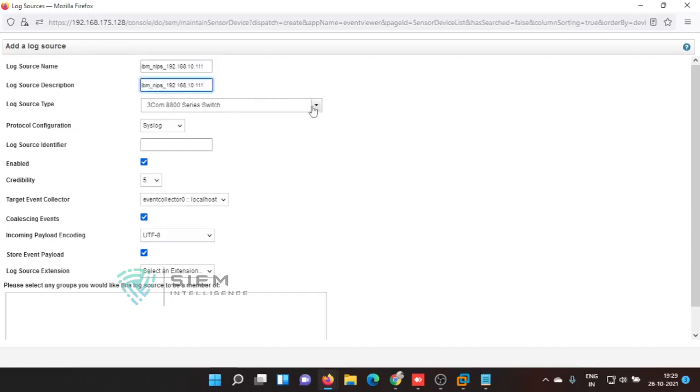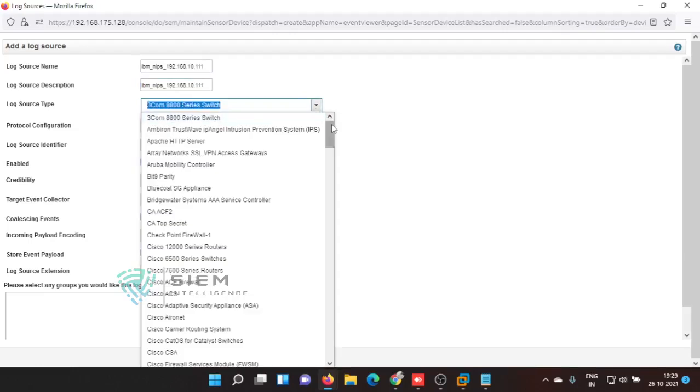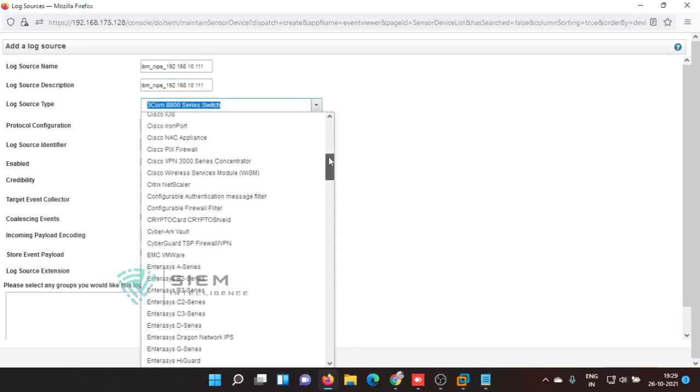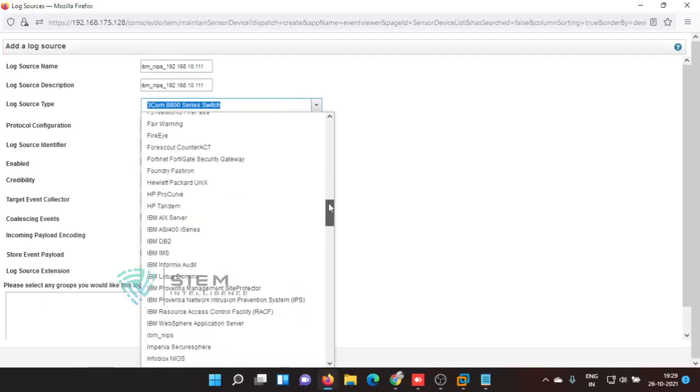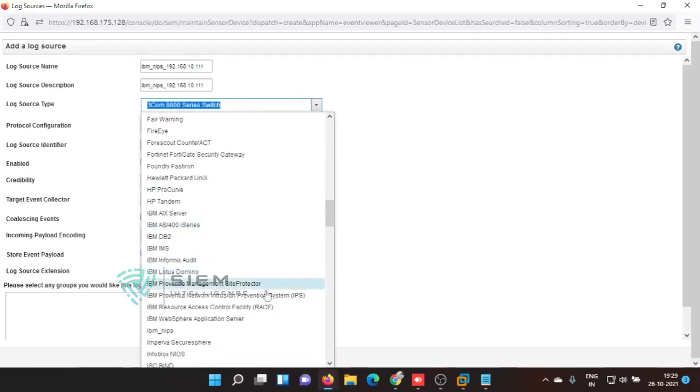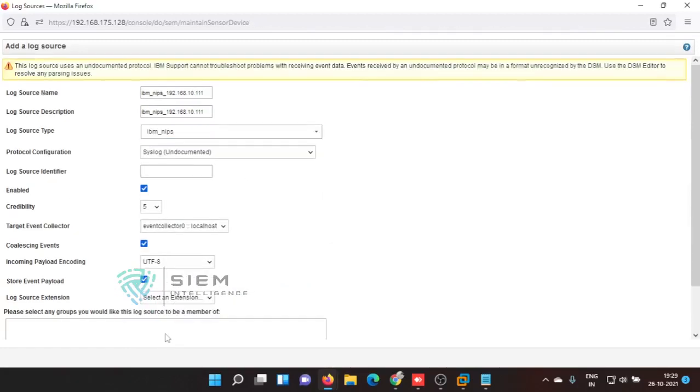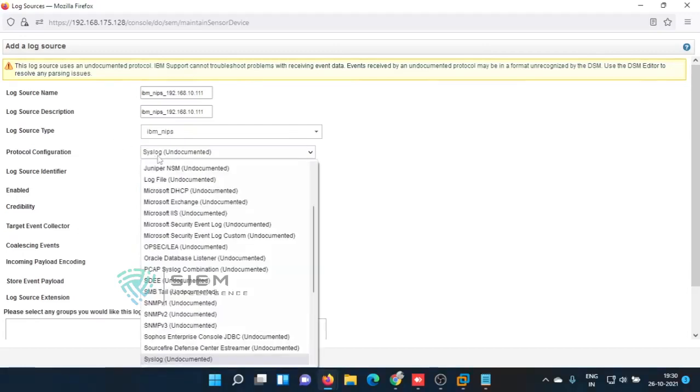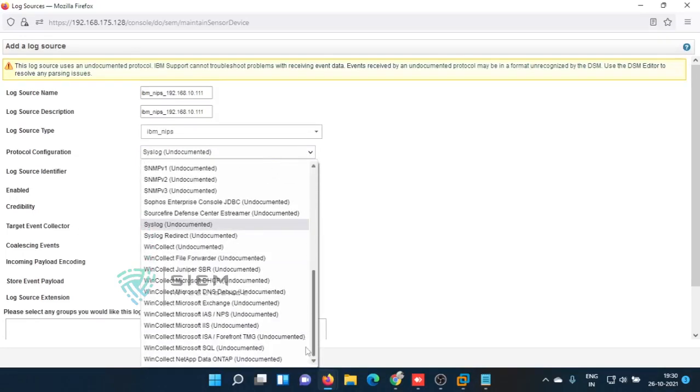Here the log source type, we have created IBM NIPS. Yes or no? So yes, just go to IBM NIPS. See, here it is, yes, there. We have created it through the DSM editor. Yes or no? Yes. So now it is syslog undocumented by default. If it is not showing any other than this, by default it is syslog undocumented.